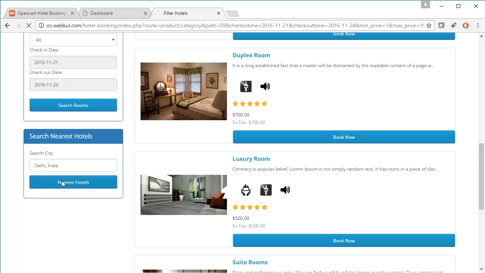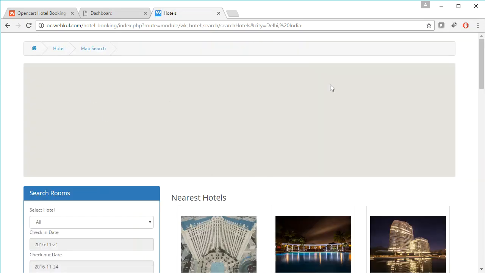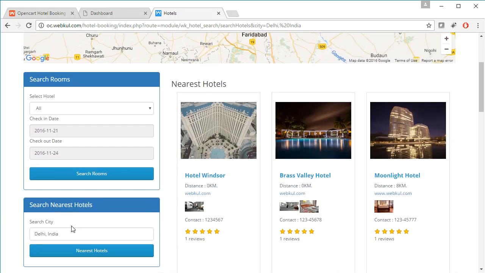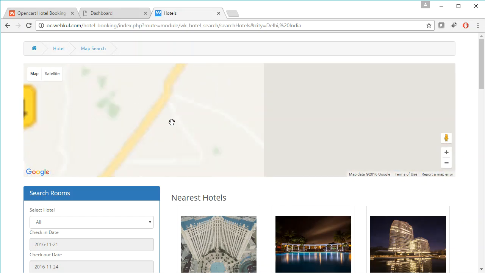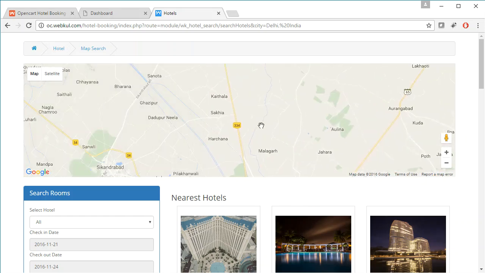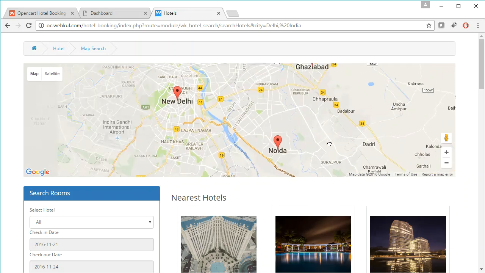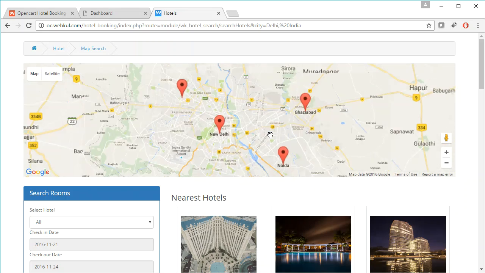Right now it is Delhi, India. Let's search nearest hotels. So these are the hotels which are available in this location, and it is also shown in Google Maps. And the customer can zoom in or zoom out of the map and see all the available hotels which are available there.